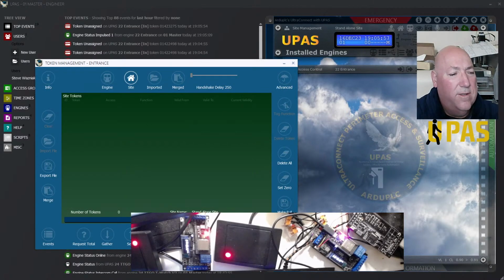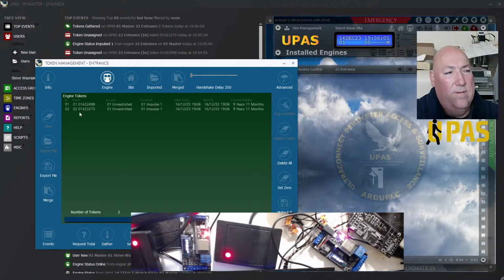Once you've gone into token management, you can just request a total. It says it's got 2 tokens. You can click on gather. And gather complete. It'll ask the engine for the tokens. So the software, the main software, knows nothing about the tokens. The web API has interacted with the engine and grabbed the tokens that were learnt.